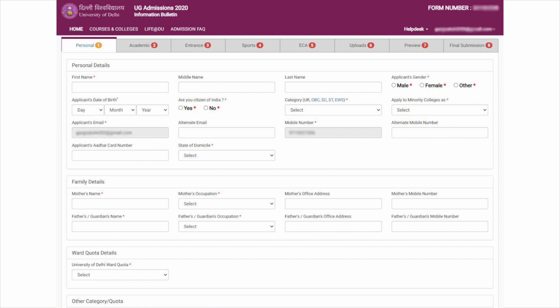Candidates should make sure that the details filled in are correct and authentic. Personal details: full name, middle name, last name, gender, date of birth. Choose category from the drop-down menu. Select if the candidate belongs to minority category. Are you a citizen of India? Yes, no. Email ID, alternate email ID, mobile number, alternate mobile number, Aadhaar card number, state of domicile.